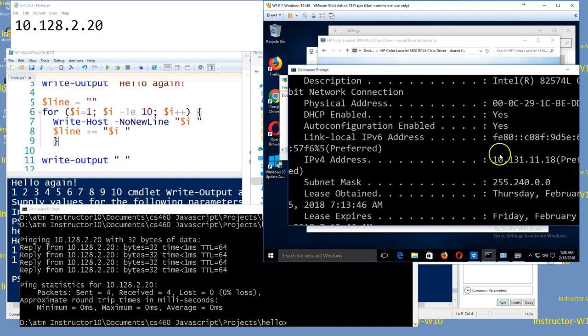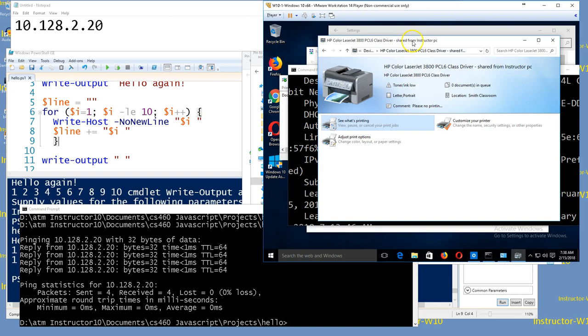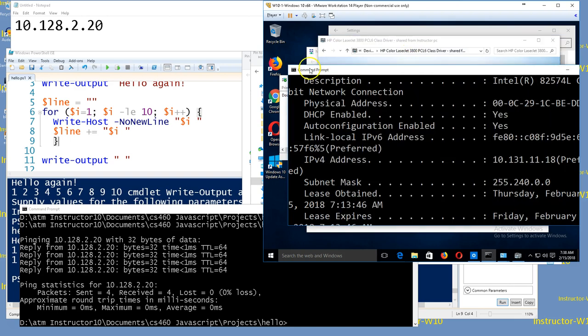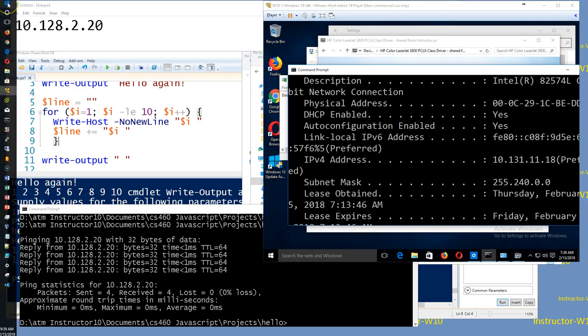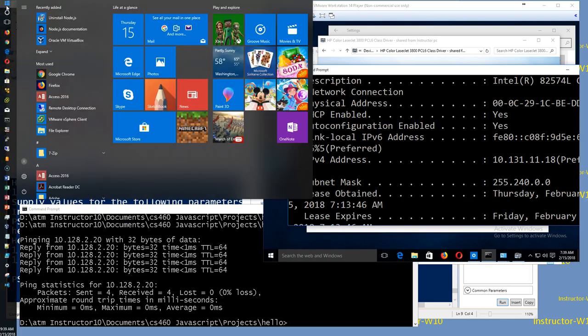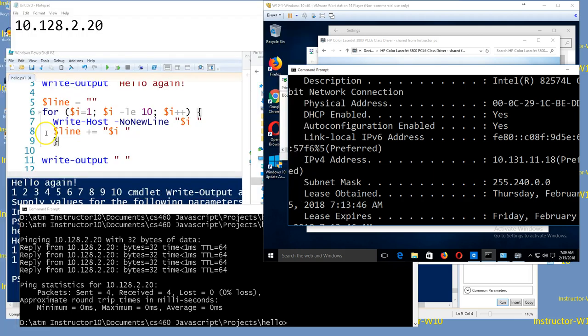Okay, so here's the address of my virtual machine, 10.131.11.18. And it is sharing a printer. I said sharing setting, but it's supposed to be shared. So let's find out if it's really sharing it by going to another computer. That's this one here I'm sitting at, and let's go into it. Let's just bring up File Explorer. That's probably the easiest way.